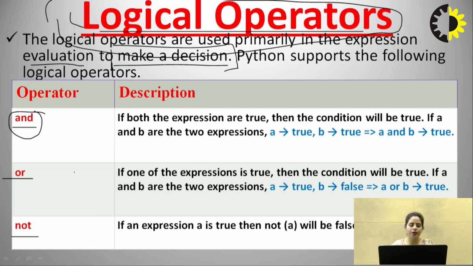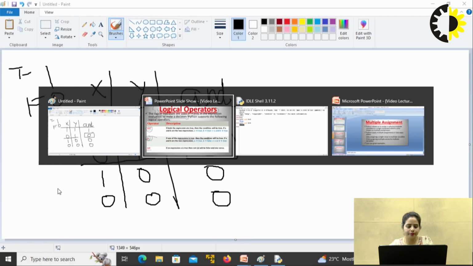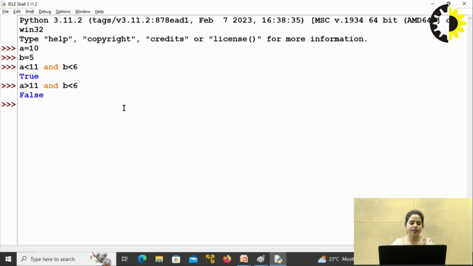Now coming to the second logical operator, that is your OR operator. If one expression is true, then the condition will be true. For getting true in the OR operator, either one or both conditions should be true. Okay, let's check it out. In this expression, this one is false and this one is true. If we use the OR operator here, then we will get true. Let's suppose A is greater than or equal to 11, I am using the OR operator now instead of AND, B is less than 6. Enter. Okay, we get true.